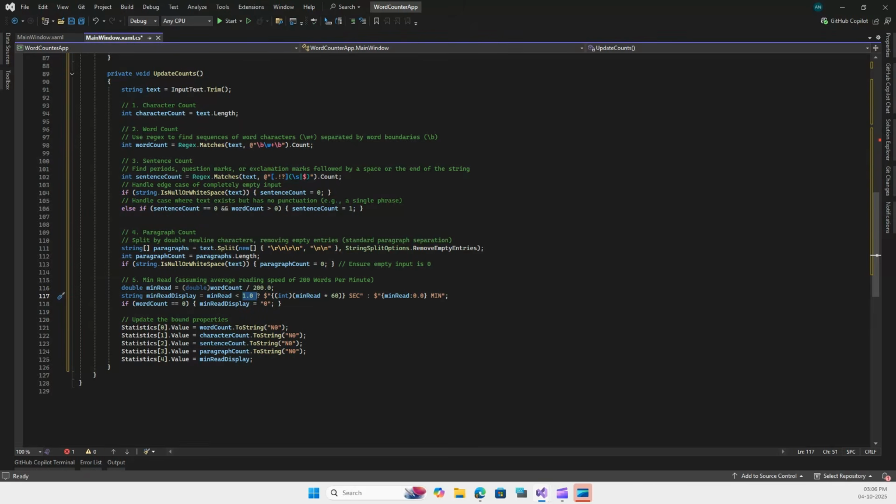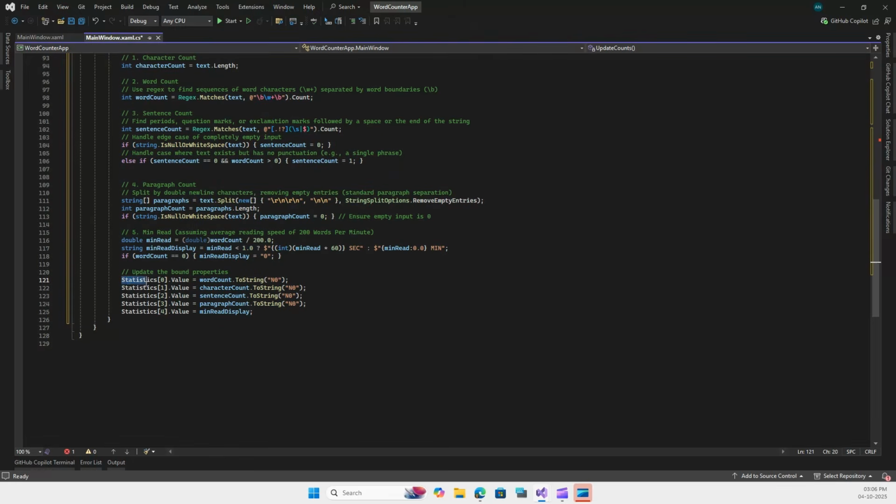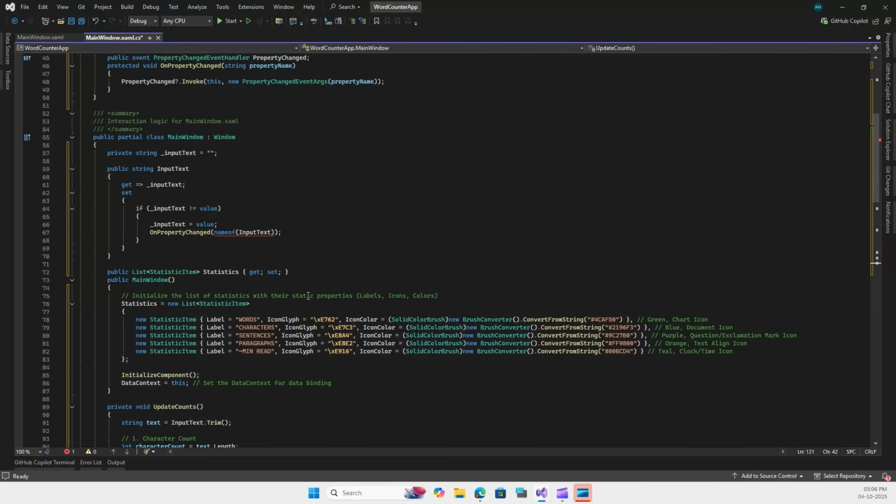And finally, we update the values of this statistics list, index 0 for the first value with word count, second with character count, third with sentence count, and so on. So that is how easy it is to populate this list. Since these items implement INotifyPropertyChanged.